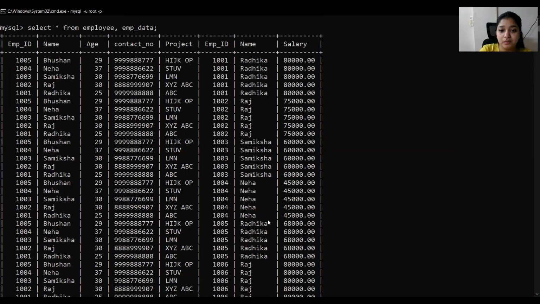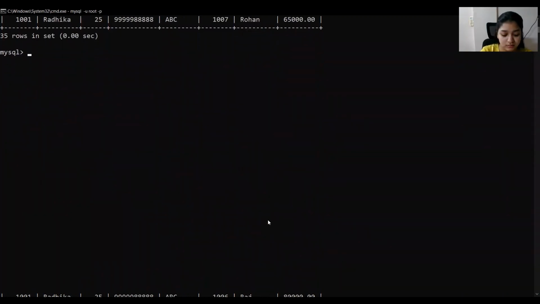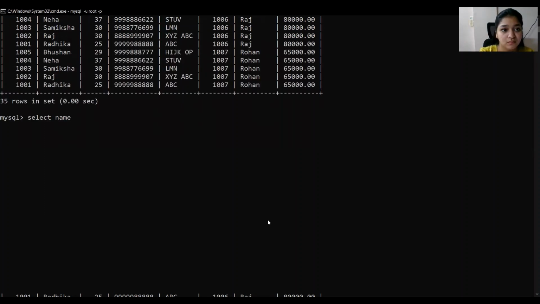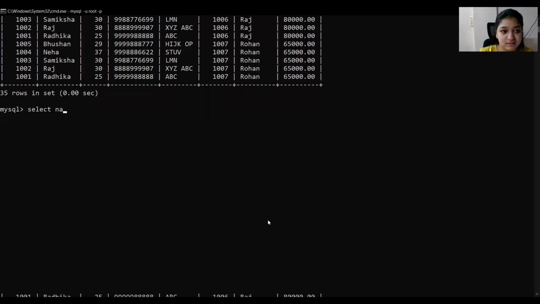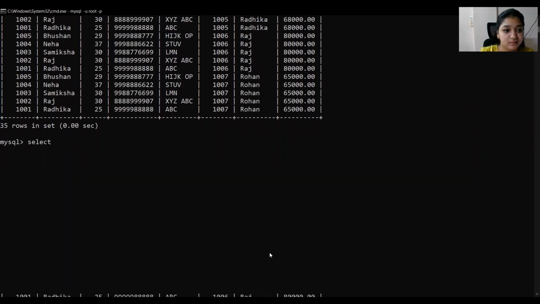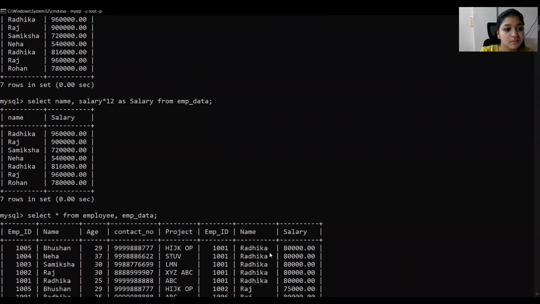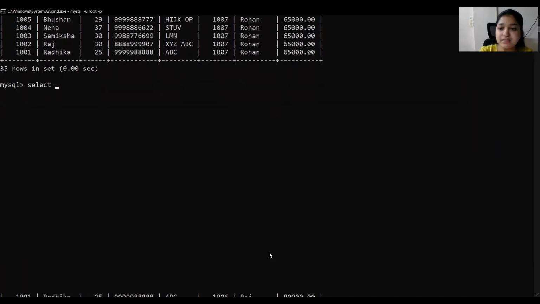Now let's move forward towards the where clause. What is a where clause? We can specify a condition while showing the output. Using the where clause, we can put conditions on the output. So for example, if I want to see select name, okay, let's take salary as our condition.